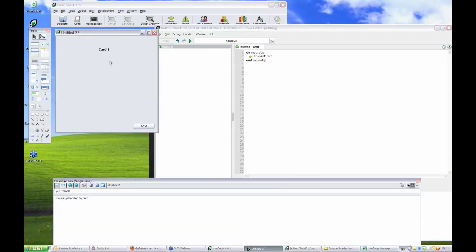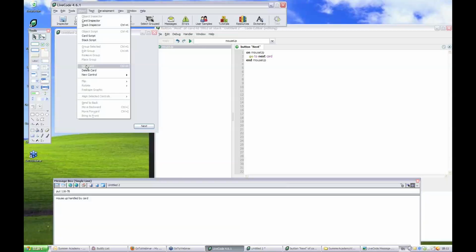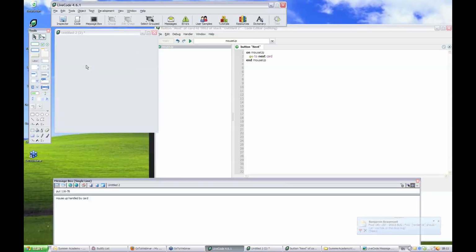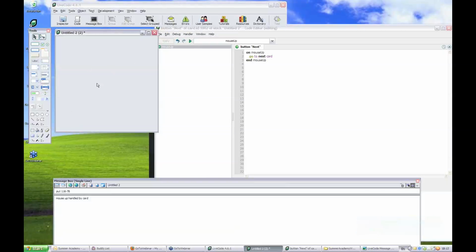Now you'll notice there is a problem here. We've only got one card. There isn't a next card to go to yet. So what we do is we go to our object menu and we just select a new card. That adds a new card to our stack and we're ready to go to it. Now you'll see that as the new card was created, we automatically moved to the next card. So we're now on card 2.